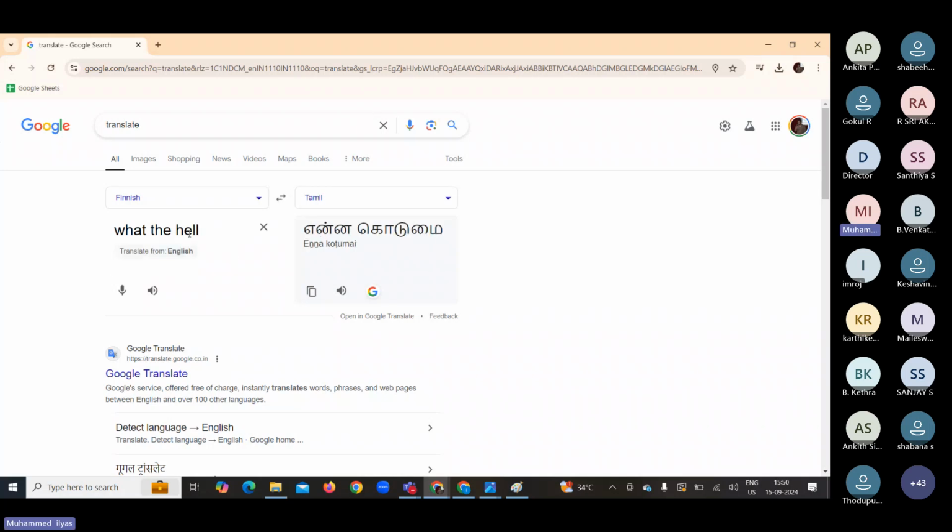Now look at this. Don't be offended. What the hell is something we use often now. At least I'm not using the F word here. So what the hell, if you try to translate it as the words actually mean, or at least if you tried this, let's say 3 or 4 years back, what you'd see here is something like Naragatil. You know, the meaning of hell is the opposite of heaven, right? In Tamil, we call it Naragatil. I have tried it before Google integrated this Gemini thing into this, and what you'd see here is Naragatil or something.